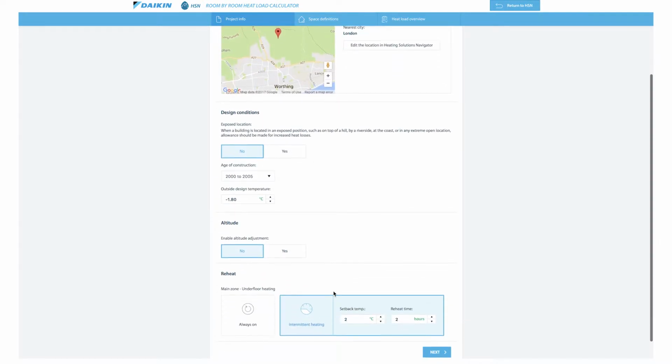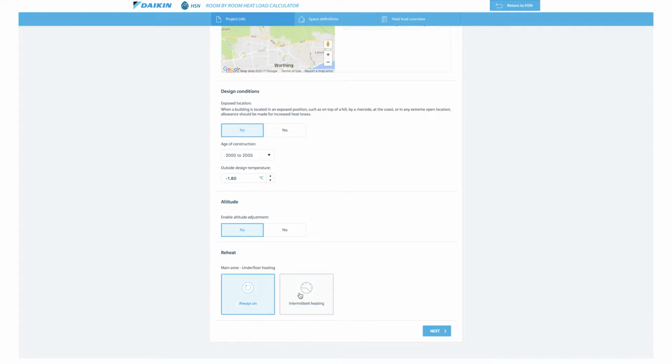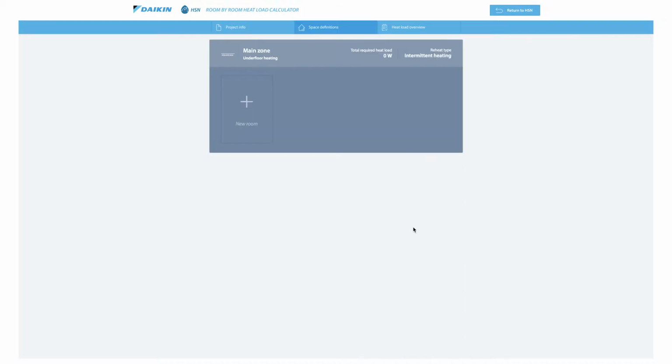Next, you can define the reheat patterns for the zones you have selected. You can define the system as always on or intermittent. If you select intermittent, you then need to set the setback temperature and the time taken to reach your indoor design conditions. Click Next, and you're ready to start adding your rooms.